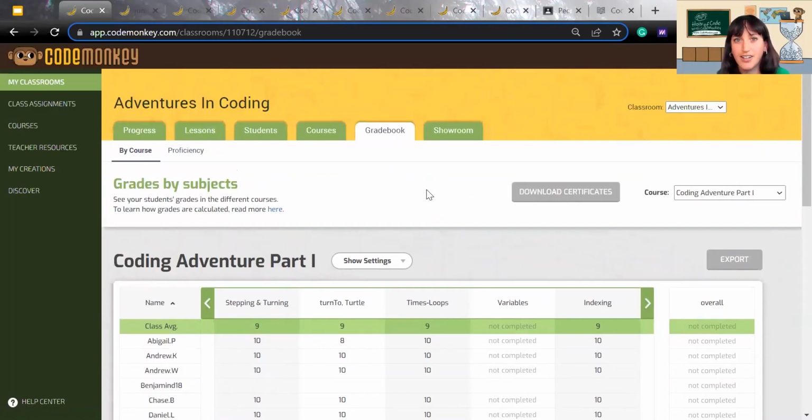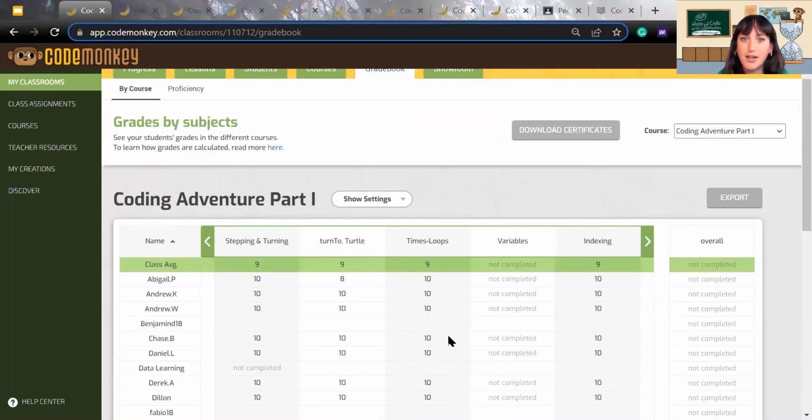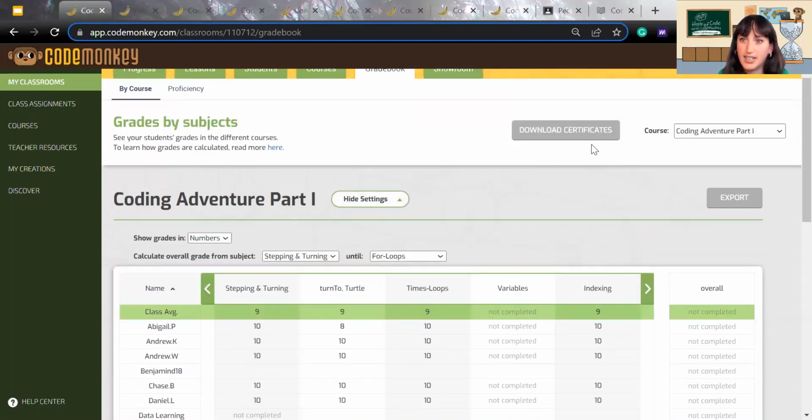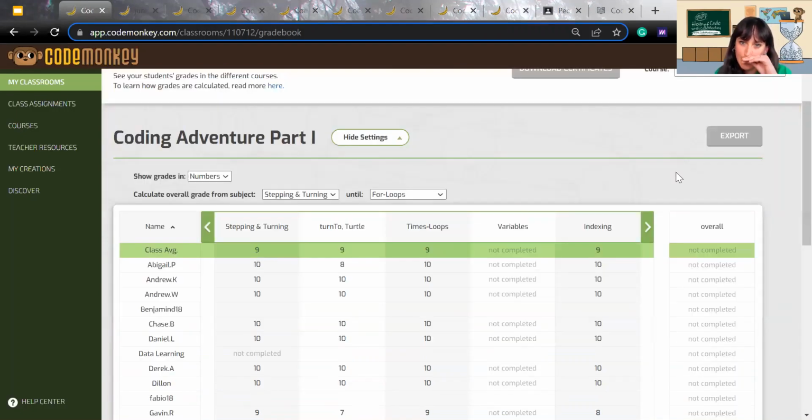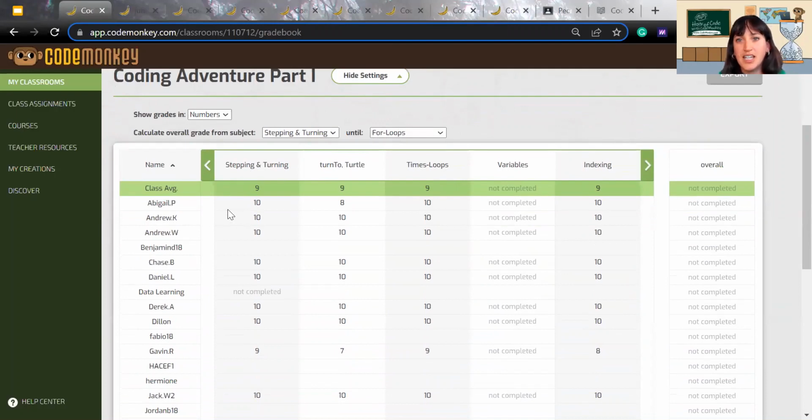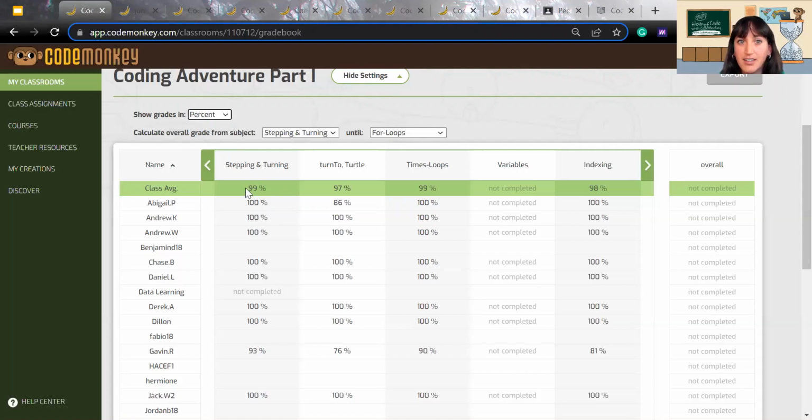The gradebook is another pretty great feature. On the gradebook, you are able to see some data about your specific classroom in a specific course. You're able to navigate between courses here and between classrooms here. You will be able to see the star system translated into numbers from 1 to 10, and it's just grading them, and you're able to change it from numbers to letters or to percent.